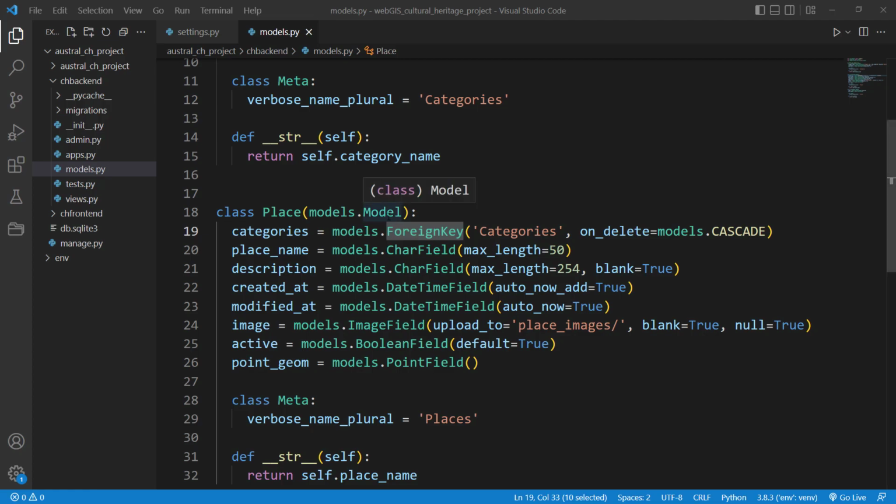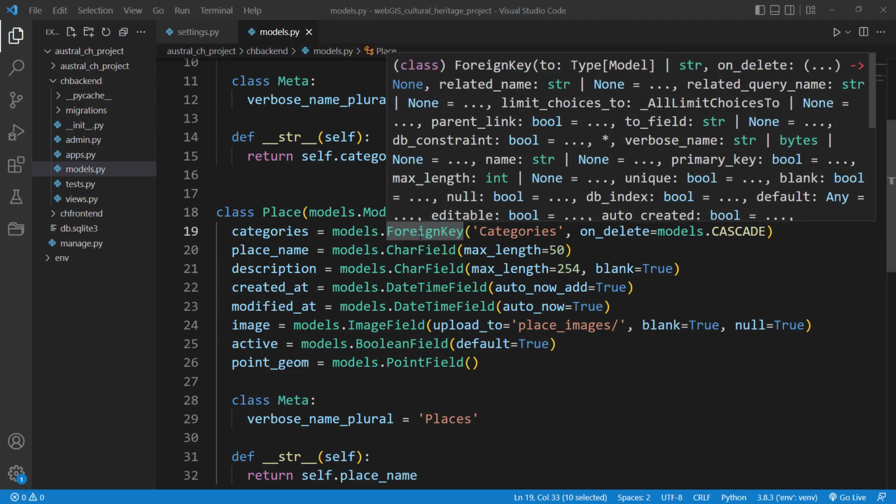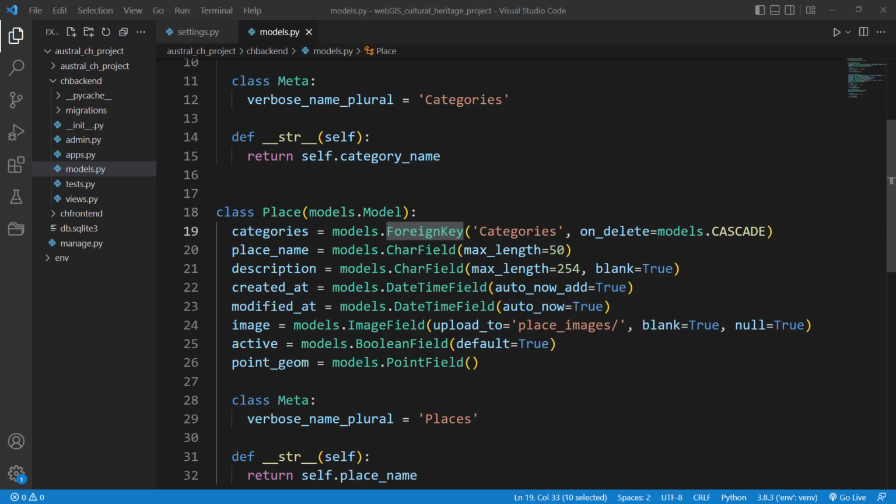Okay then, now I would like to talk about this foreign key. This foreign key defines a many-to-one relationship. That means for each place you need to link a category. Let's say you are creating a place. Then you need to specify a category, and that category will be linked to this place.